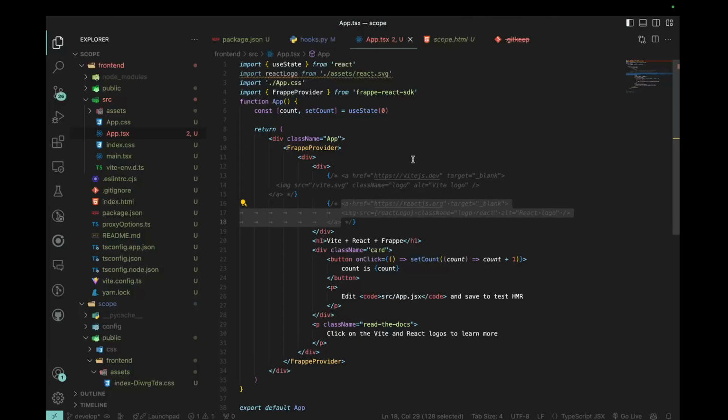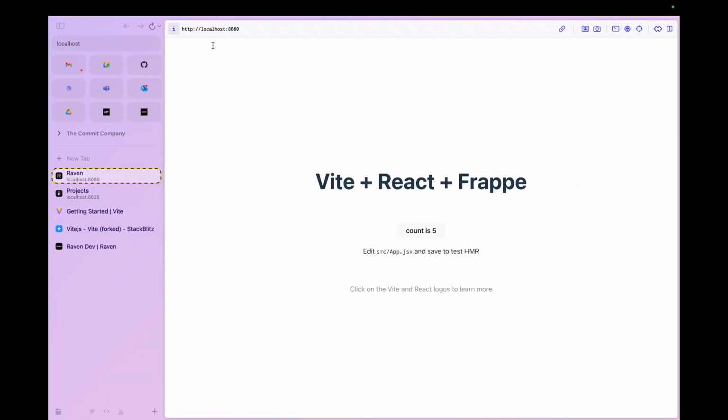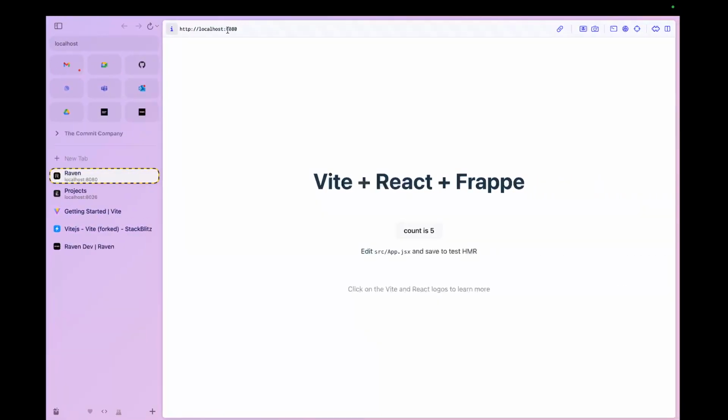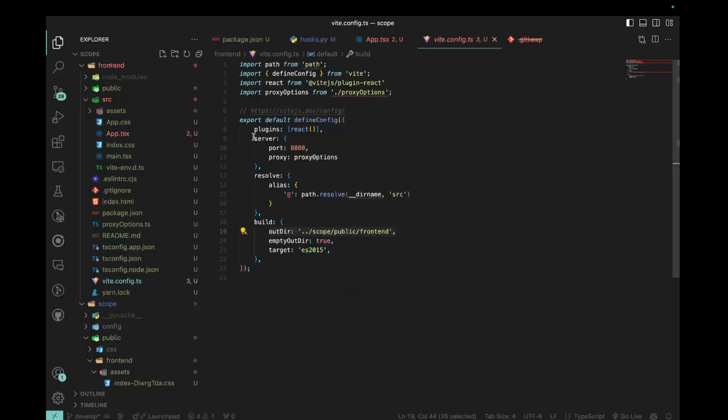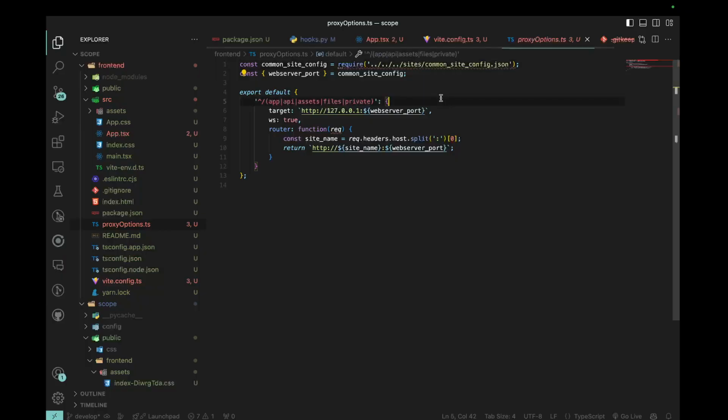Luckily in our dev environment, on a production environment it won't be a problem because both of them will be running on the same URL, whatever your site URL is. But for our dev environment, if you remember, there was this proxy options, right? So on our live server, we are saying use port 8080. And for proxy, use this proxy options. If I go to proxy options, you will see it's bringing up the common site config. From the common site config, it's bringing up the web server port, and then it's saying that any request to slash app, API, assets, files, or private, right?